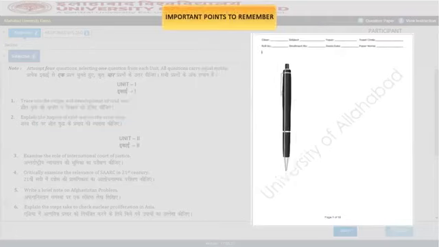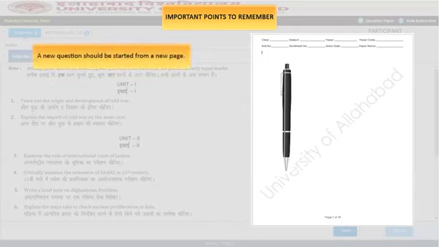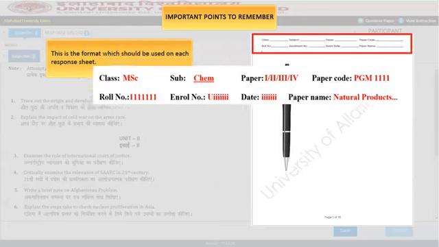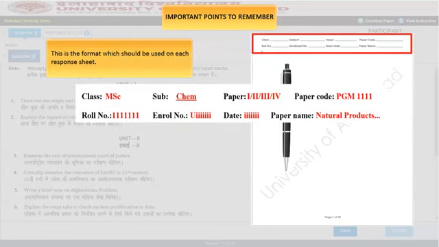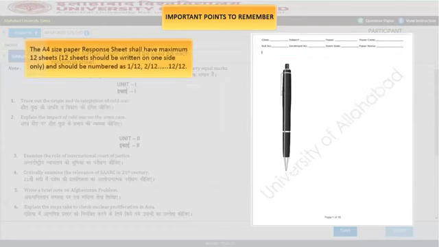Important points to remember: a new question should be started from a new response sheet page. This is the format which should be used on each response sheet. The A4 size paper response sheet shall have a maximum of 12 sheets. The 12 sheets should be written on one side only, and should be numbered as page 1 of 12, 2 of 12, till 12 of 12.